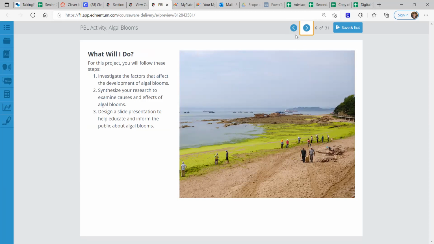All right, so we're going to investigate what's causing them. What are the factors? And then we're going to take that research to examine the cause and effects of algae blooms. And then we're actually going to create a slide presentation, and you're going to pretend that you'll present this information to City Hall. So we're trying to let the public know what's happening and what to do about it.